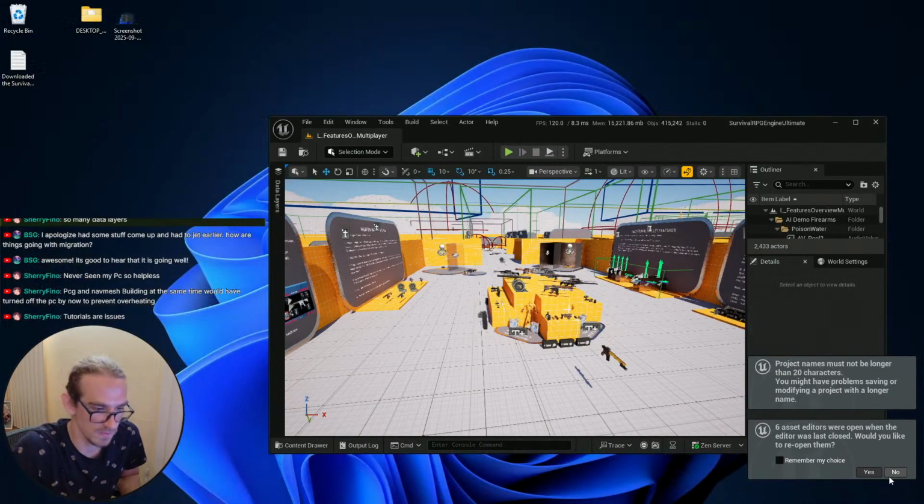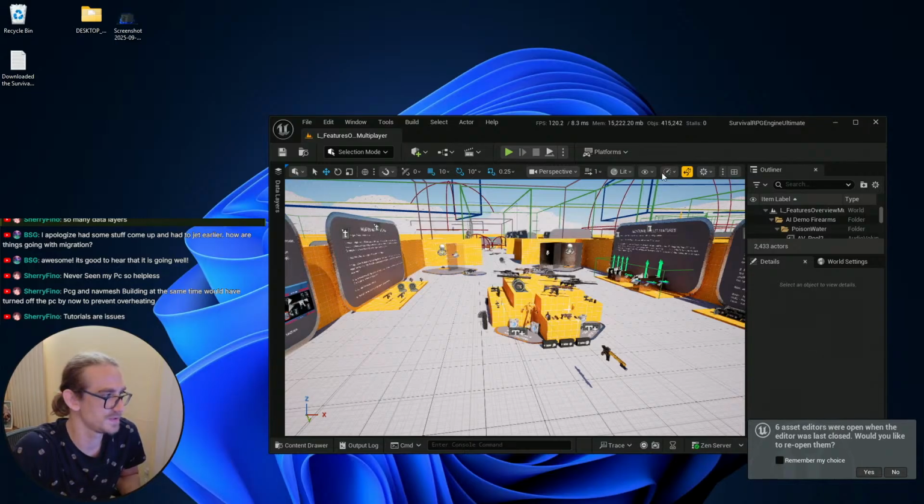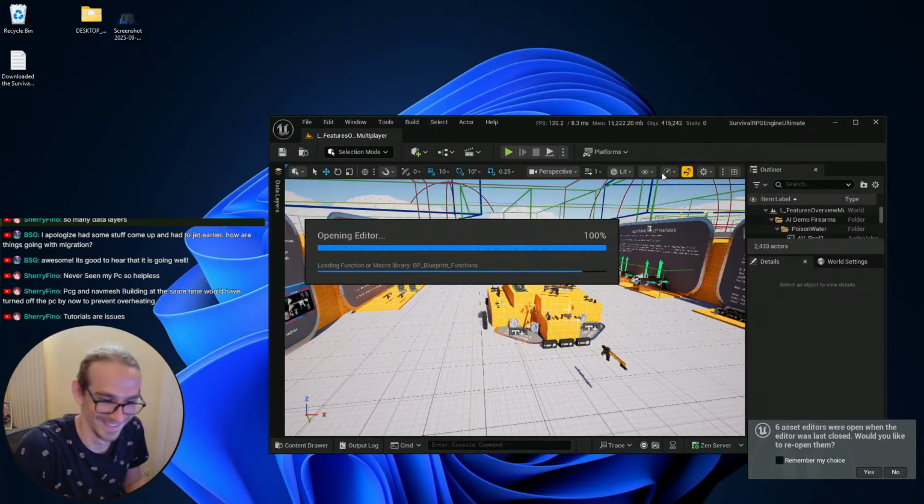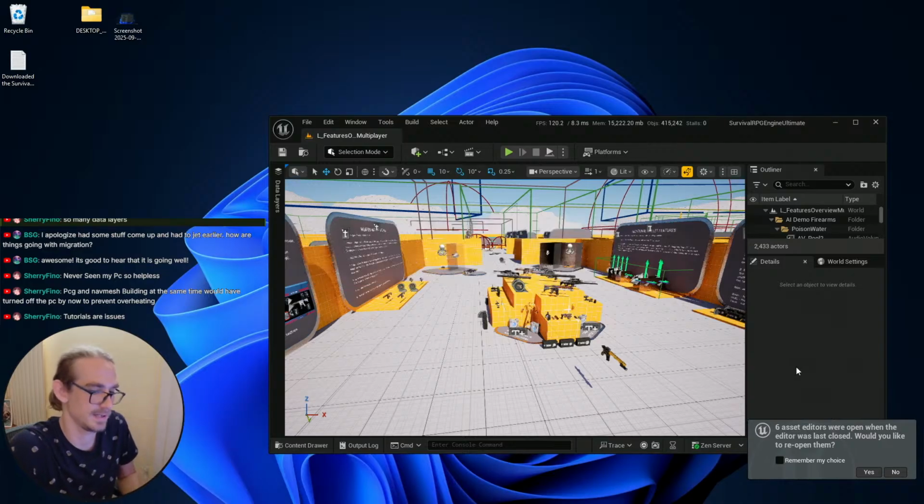Beautiful. No errors while starting. Everything's super clean. Super clean. Tutorial are issues. Not sure what you mean, but in this case, it's not going to be a big problem.